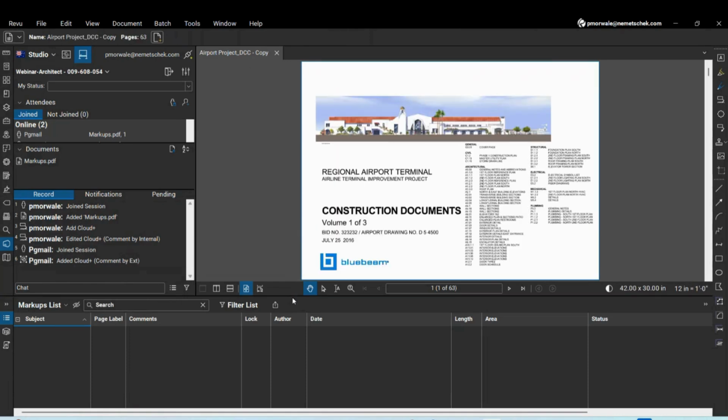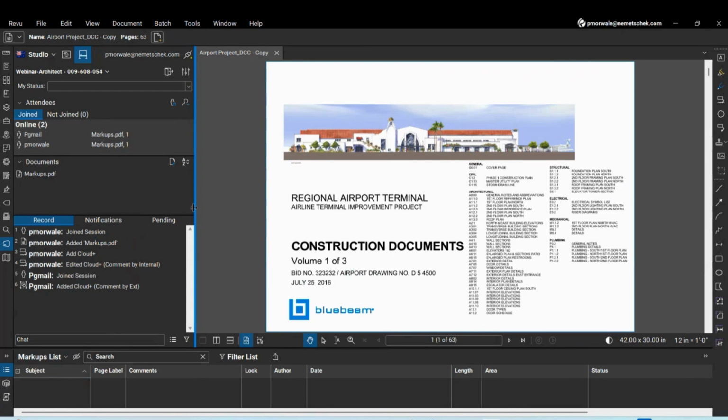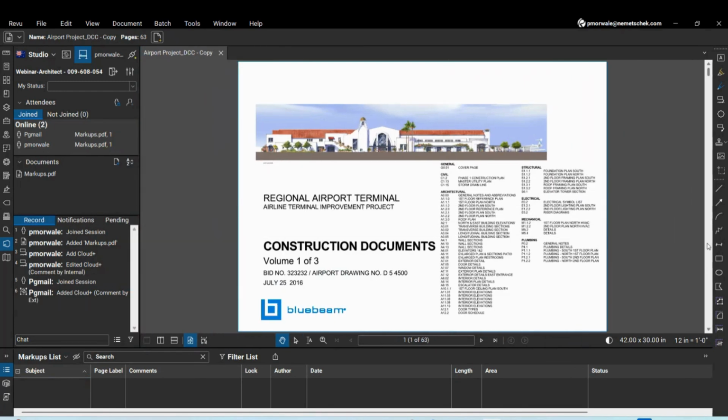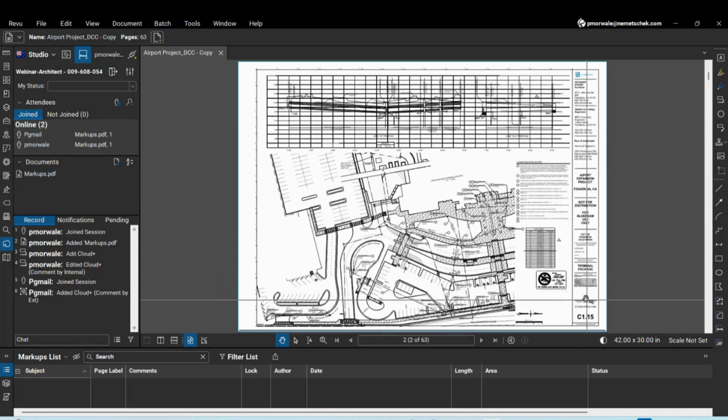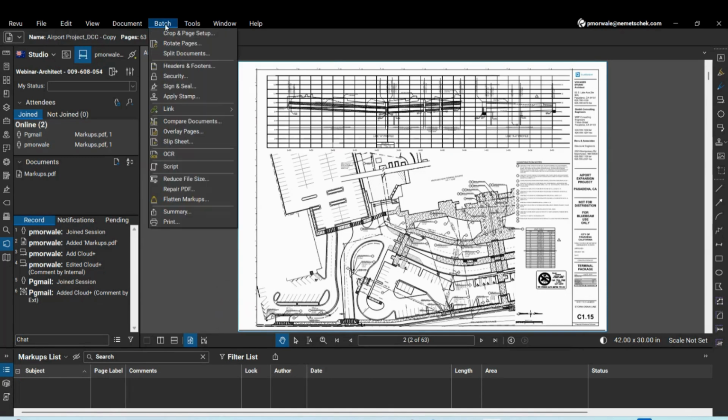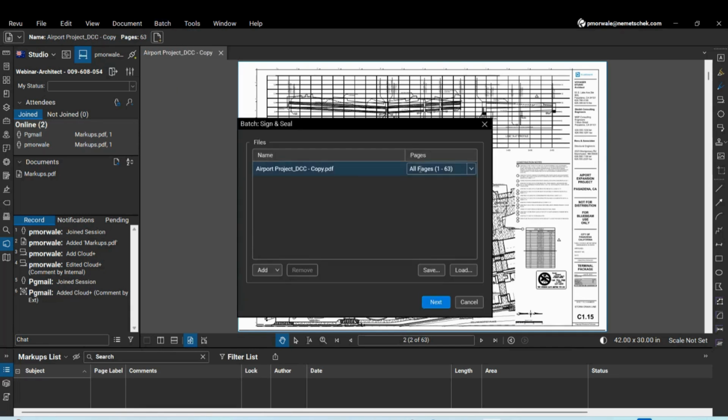So maybe you have this particular one file having multiple pages, and you are requested to stamp and sign all this set. So you can just go to this batch and say sign and seal all pages, or you want to put custom ranges. So maybe I'll put from 2 to 63. That is because the first page is the cover page, and maybe I want to put a different stamp and signature, and then say OK.